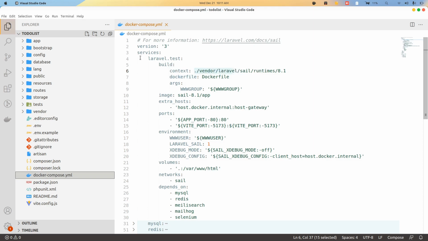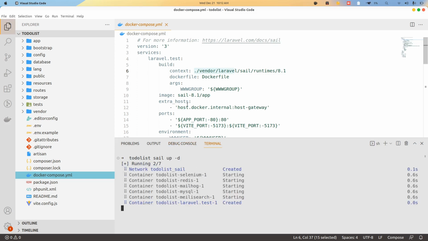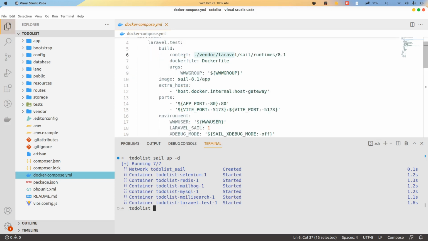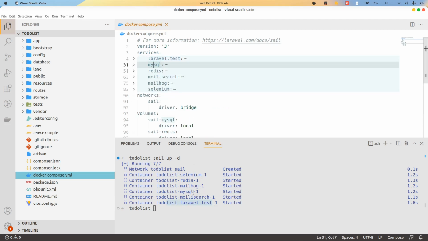So let's try to run our application and see whether all are available or not. All you have to do is sail up -d. Sail is the alias I have created. You can check our previous videos for how to create these aliases. Now as you can see, it has created some containers. First is the laravel.test, so here it is. Then we have MySQL, this one. Then Redis, this one. Similarly the other ones.